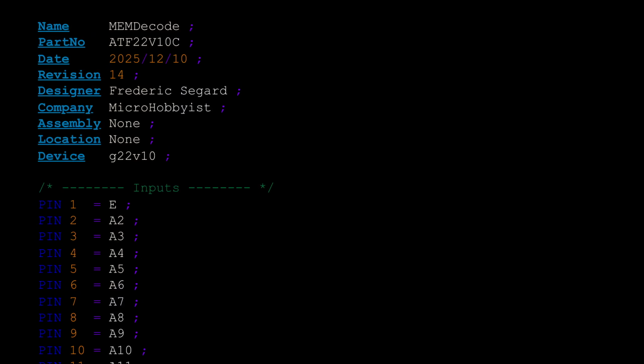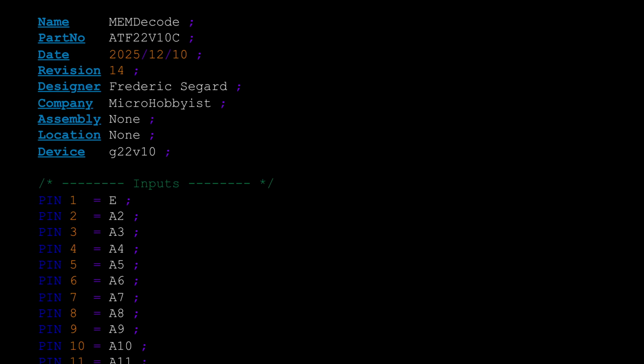Let's walk through them one at a time using the actual CUPL files you're seeing on the screen. We'll start with the memory map decoder. This PLD's job is simple but critical. It slices the entire 64 kilobyte address space into clean, well-defined regions so the rest of the system knows where it's talking. At the top of the file, we've got the usual header, name, device type, revision, etc. Nothing exciting, but incredibly useful 6 months from now when you're wondering what version actually worked.